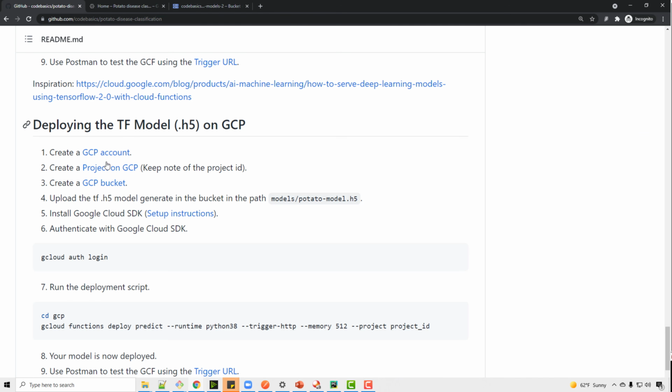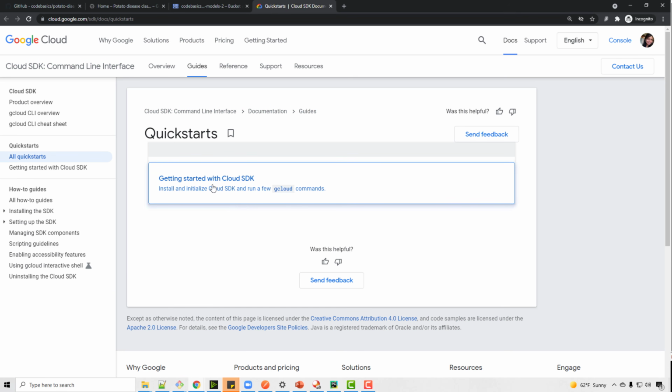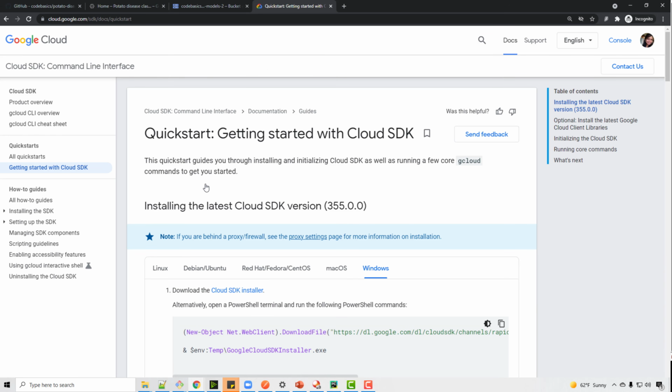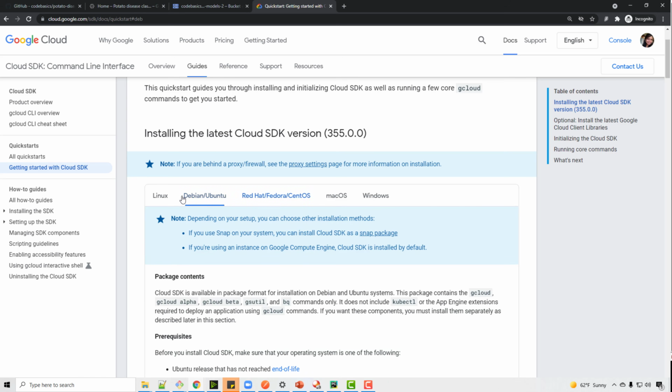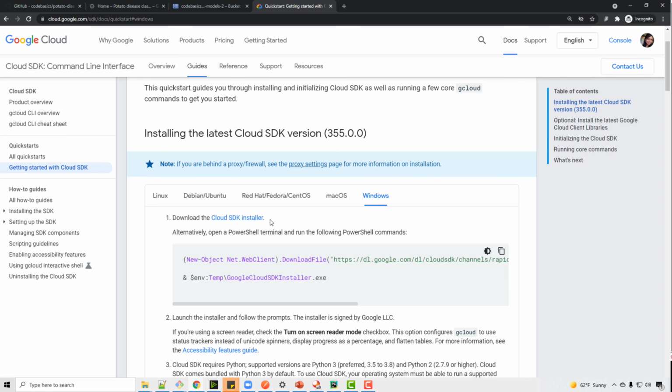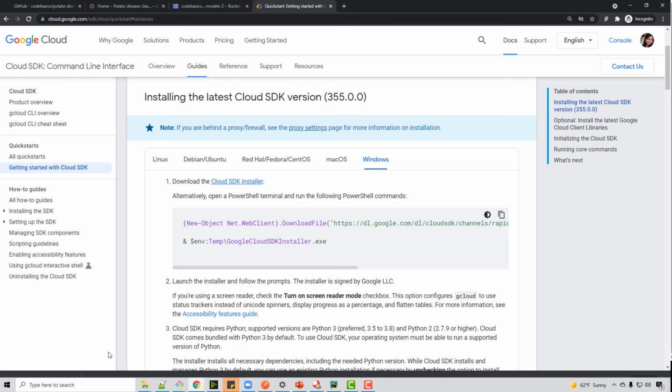And the next step is, see, this was the step which we already performed. You need to now install Google Cloud SDK. So go here and click on this link. See, I'm on Windows, Mac OS, whatever OS you are on, you need to follow that instruction. I'm on Windows. I will click on this.